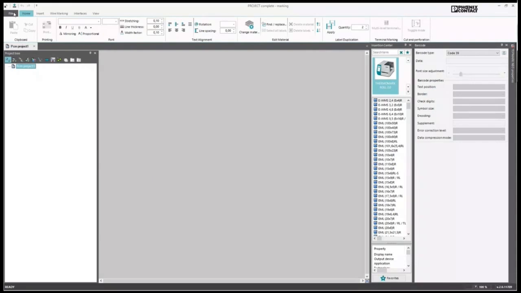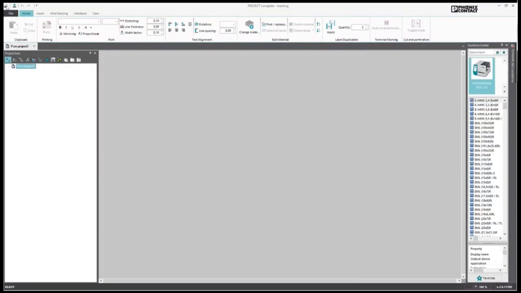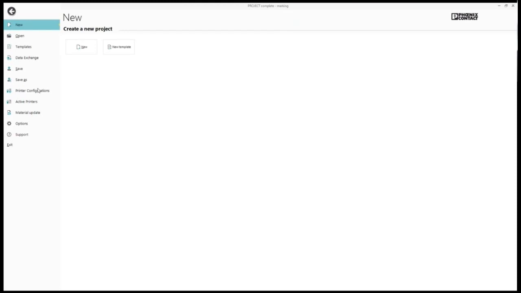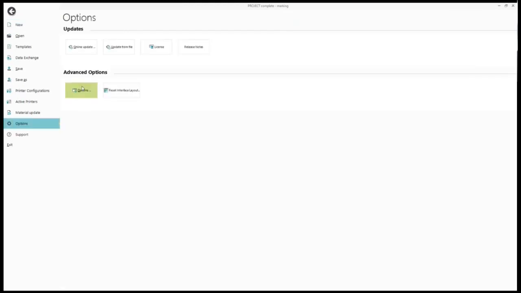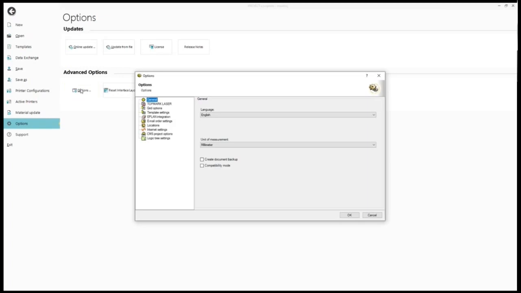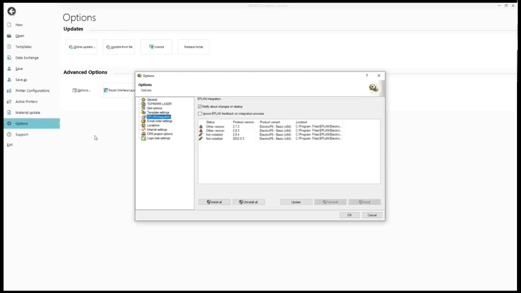So the first thing that we have to do if we want to integrate Eplan is to go to File, then under Options, again Options. Here you have one point, Eplan integration, and you can see all the Eplan versions that you have installed. If you want to integrate Eplan, you just click on the version you want to integrate. One thing I want to point out is to tick here on ignore Eplan feedback on integration process, because sometimes when you have problems to connect, please tick here, ignore Eplan feedback for the integration process.